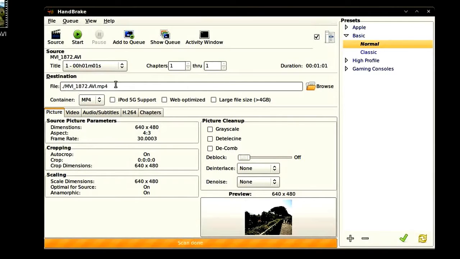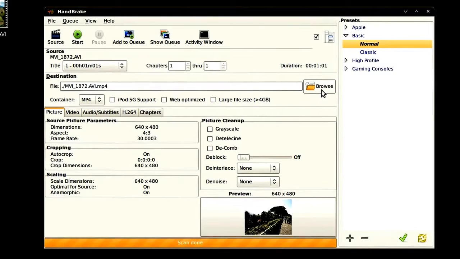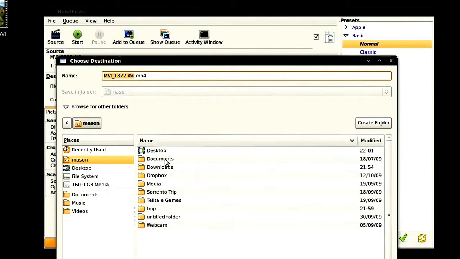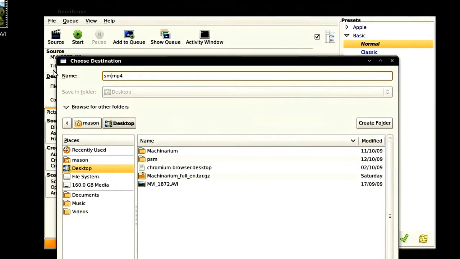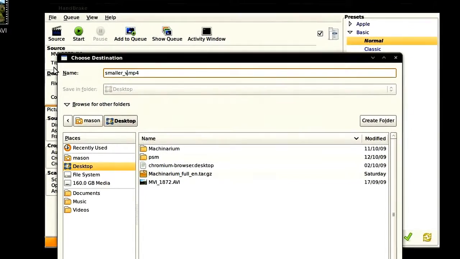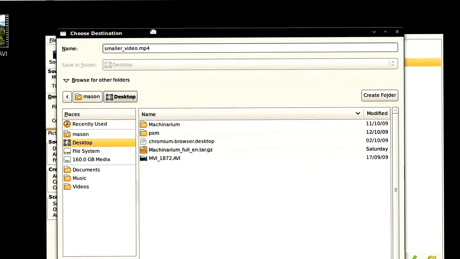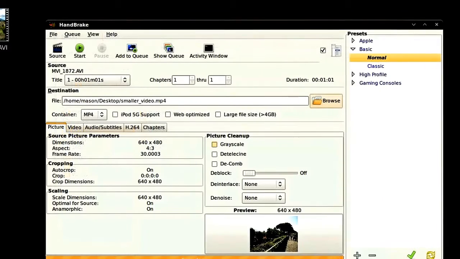The only other setting is your destination. This is where the file is going to be saved out to. I'm going to save it back to the desktop, so if you go Browse, choose your desktop, give it a file name. I'm going to say smaller video, there we go, and then save that. So that's going to save to my desktop as that video file name there.